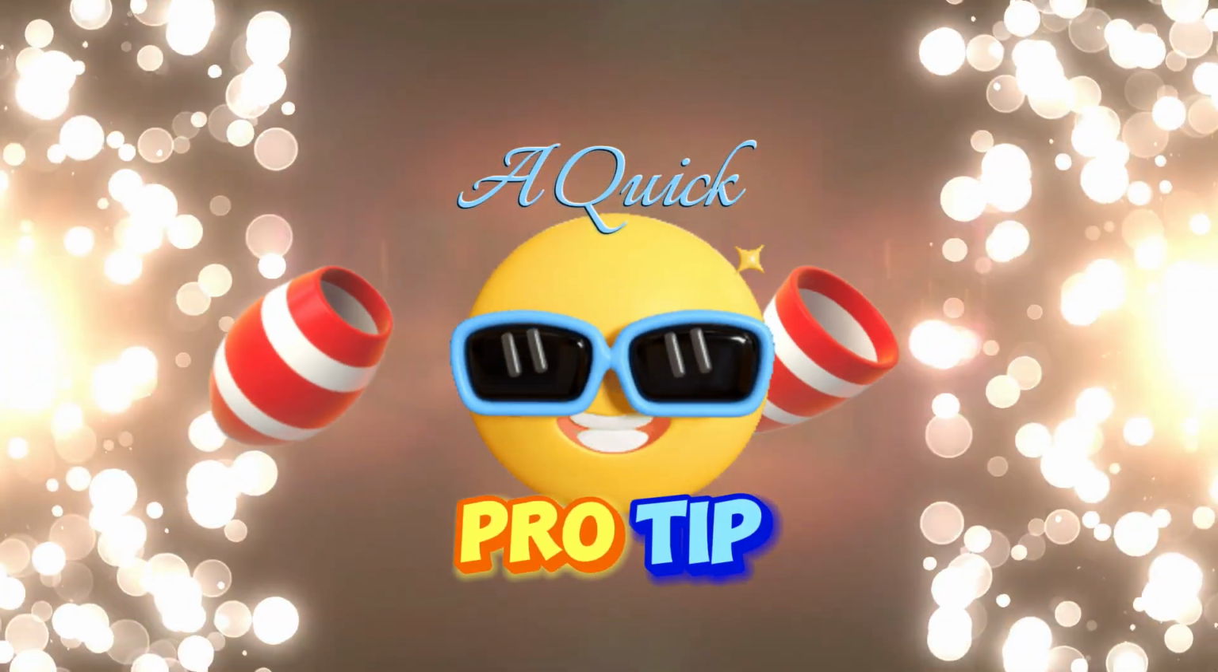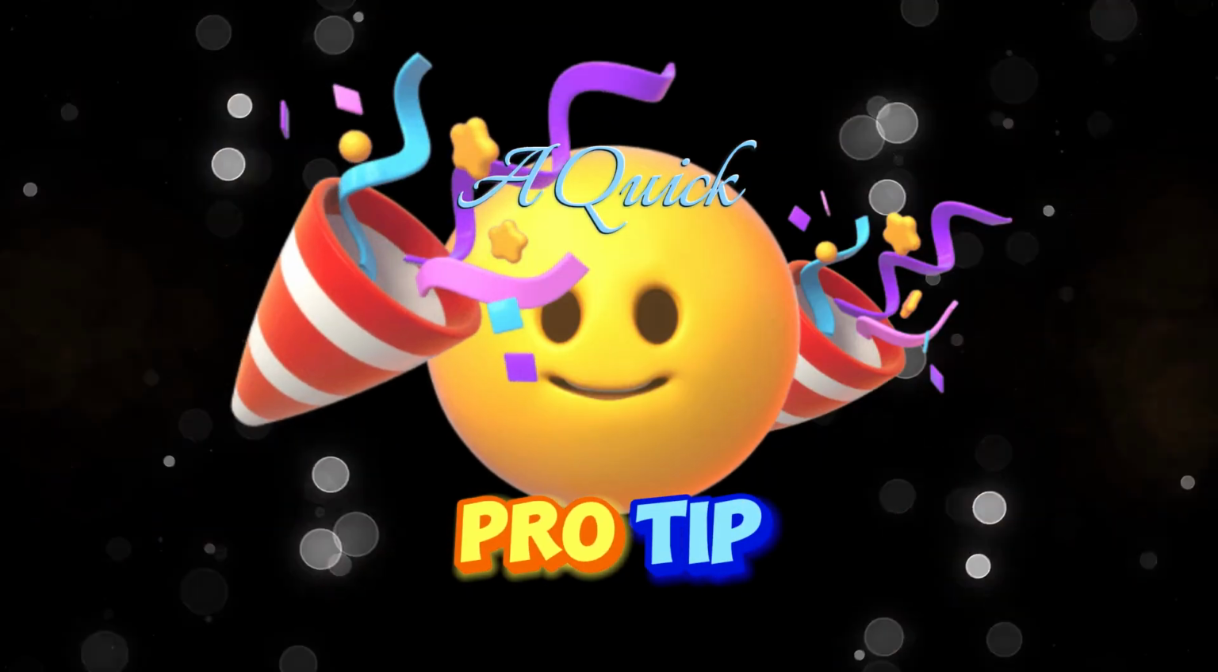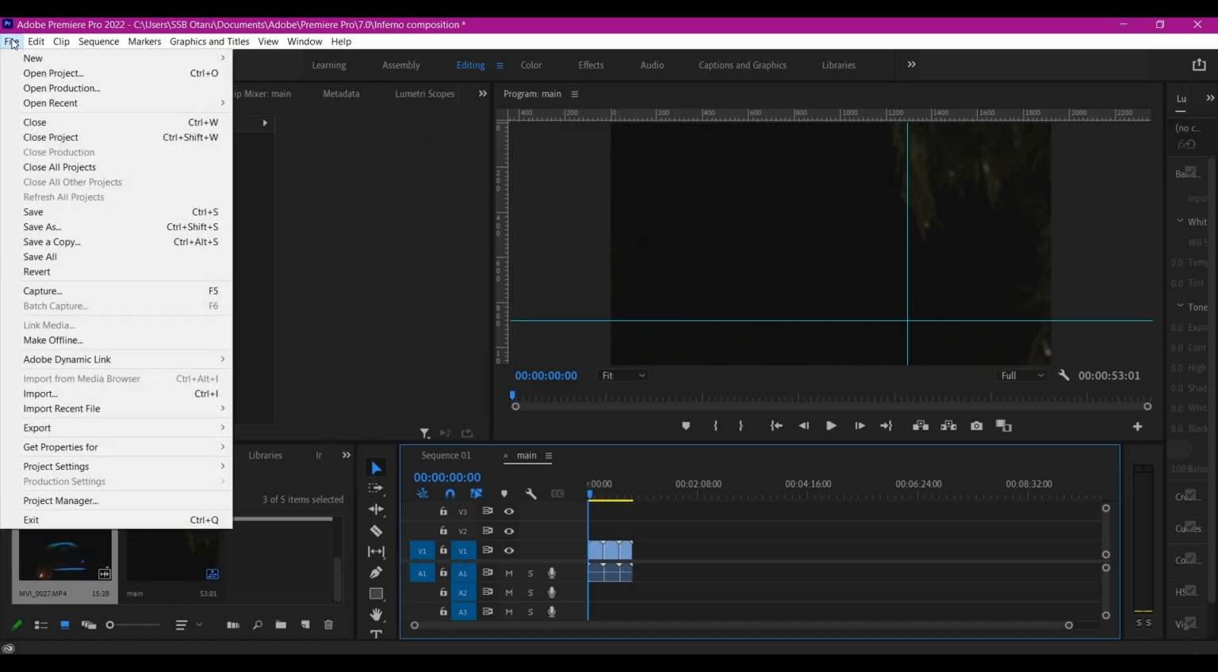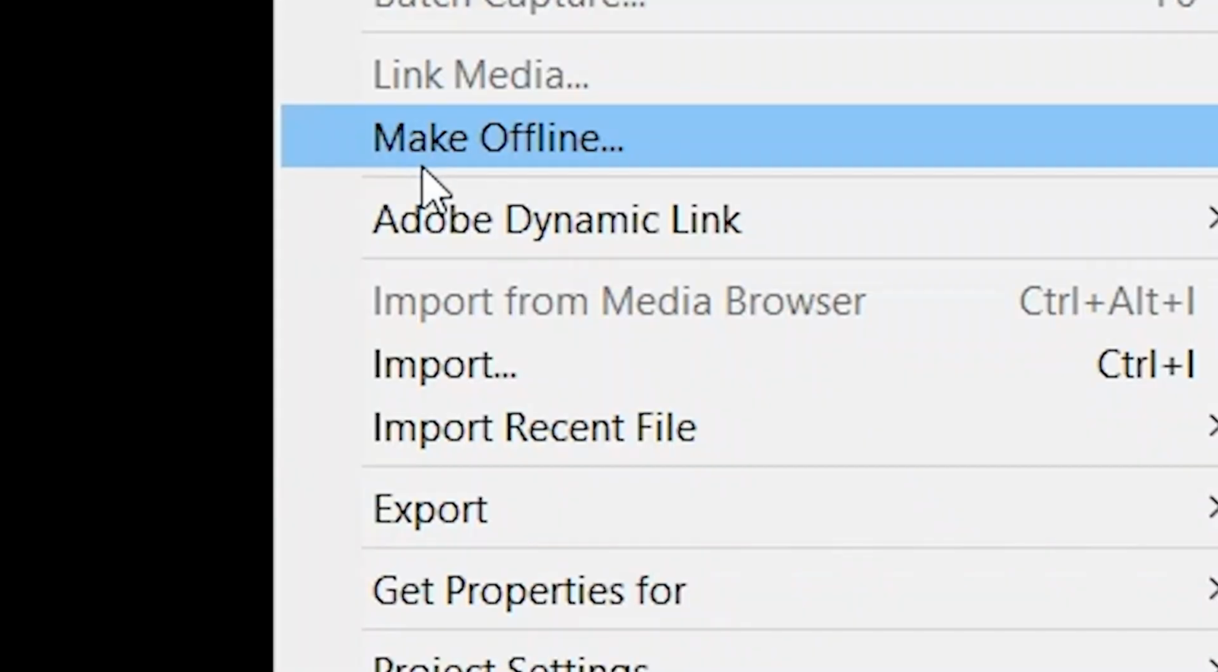Next are some quick pro tips for you. To import your footages, you can also double click on this project manager window, or you go to File and then select the import option. You can also use Ctrl-I to import.